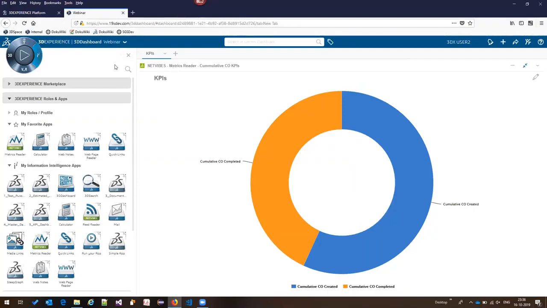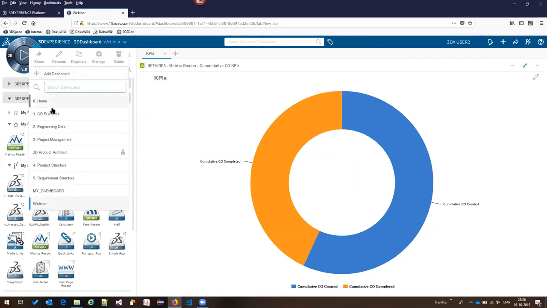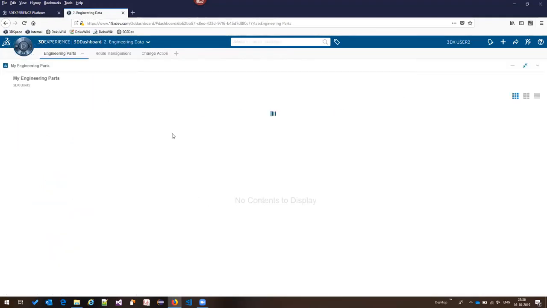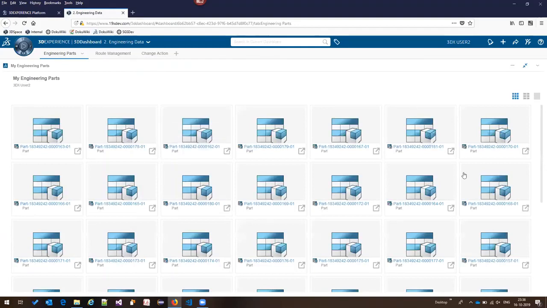So now let us go to the other view where I can select my other existing dashboards. We can look at some of the pre-existing out of the box widgets. Let me start with the engine data, and let me close this one so that I can have the bigger view. All right, so these are my engine parts here.